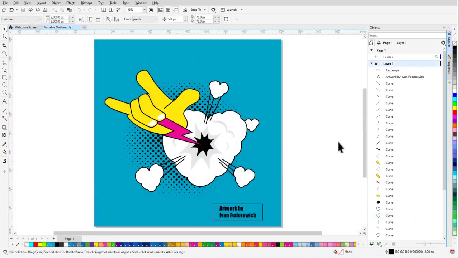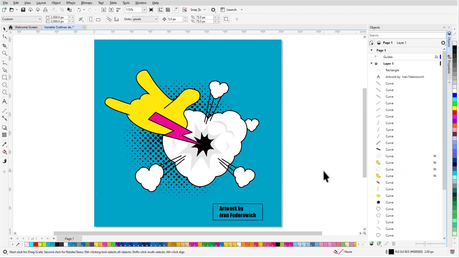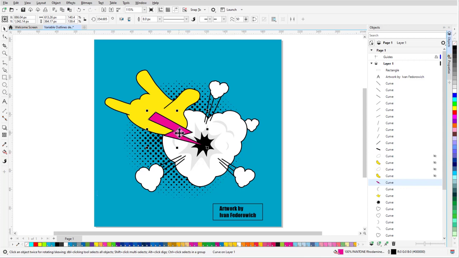We're starting with this cartoon-style illustration created by CorelDRAW artist Ivan Fedorovich, and we'll use the Variable Outline tool to add a dynamic line style to various elements. I'll start by working on the lightning bolt and use the Objects Docker to hide the objects that are in front of this curve. When I select this object with the Pick tool, the property bar lists a uniform width of 8 pixels. There are several ways to access the Variable Outline tool.